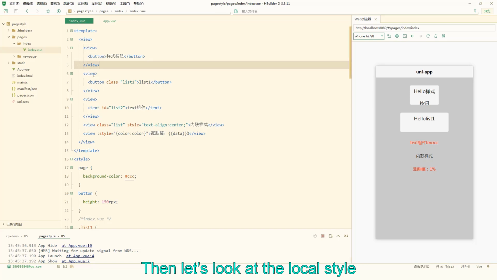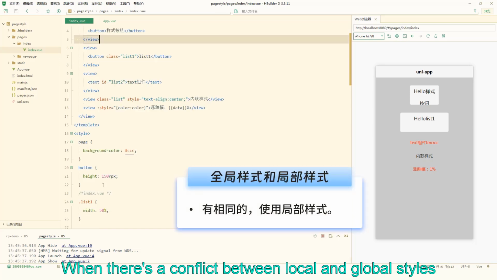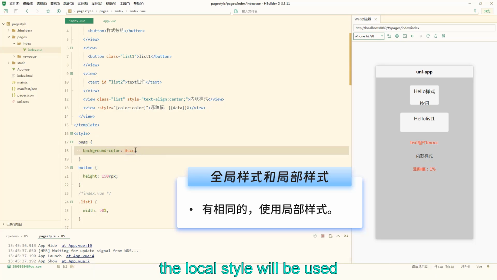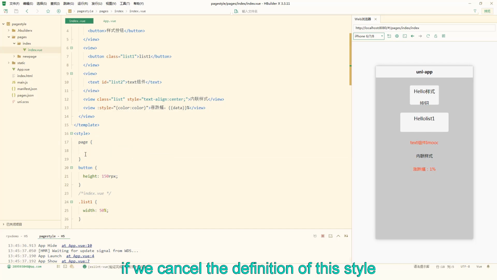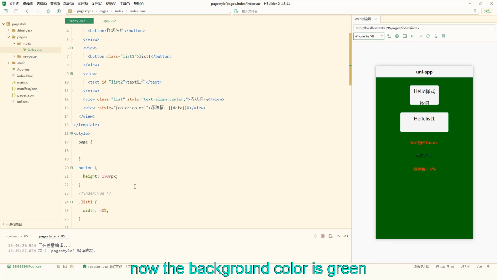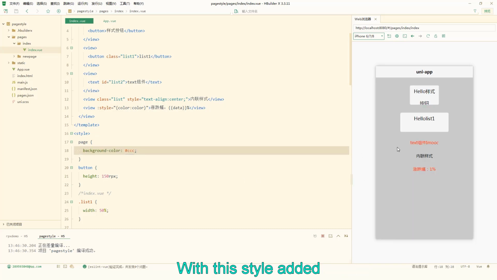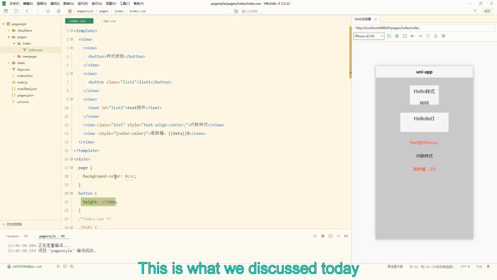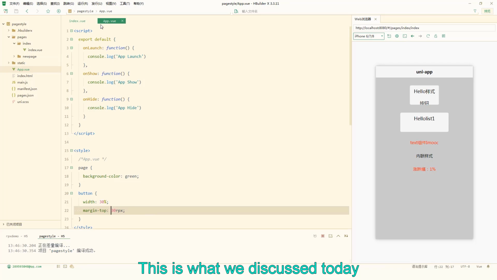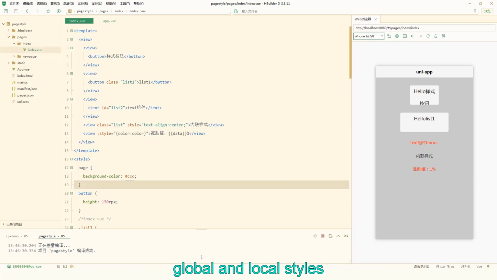Then, let's look at the local style. When there's a conflict between local and global styles, the local style will be used. If there's no conflict, for example, if we cancel the definition of this style, now the background color is green. With this style added, the background color will be gray. The local style defines the button component's height as 150 rpx. This is what we discussed today, global and local styles.